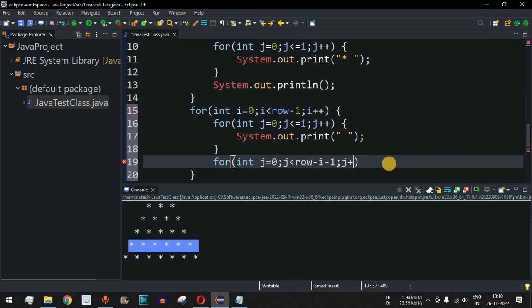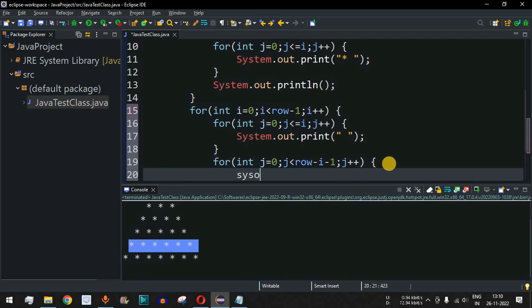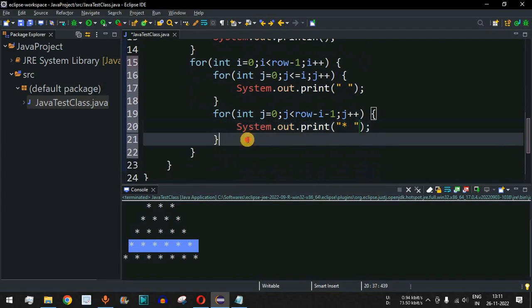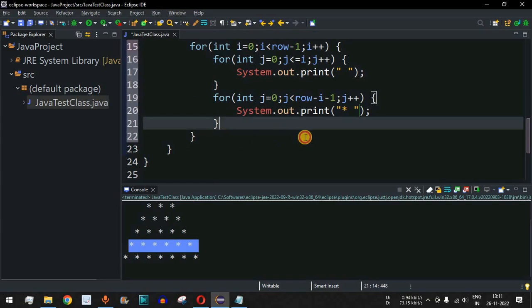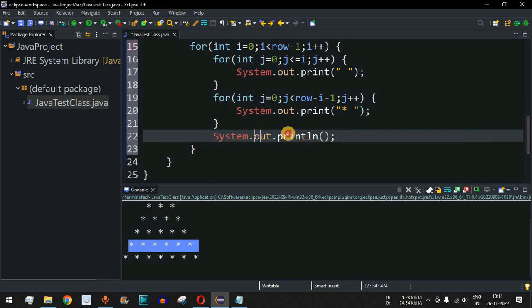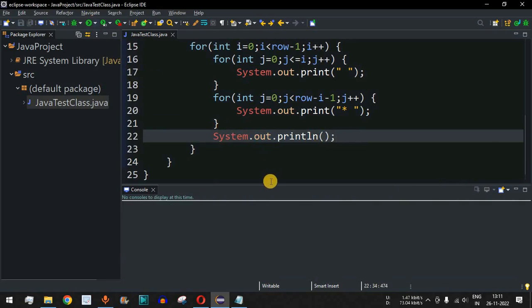So over here we will have j plus plus, and then we will have the print statement, which will print the star characters. So we have the print method, and then we have the star characters followed by a space character, and then again we will have the println statement so that the control flow goes to the next line. Let me just save this file and try running this code now.